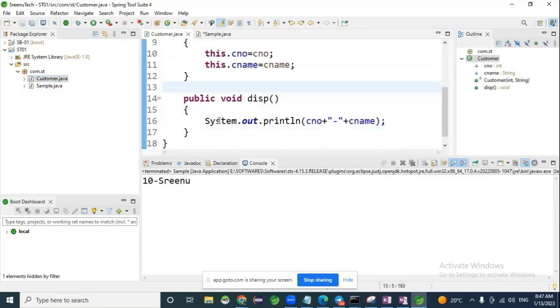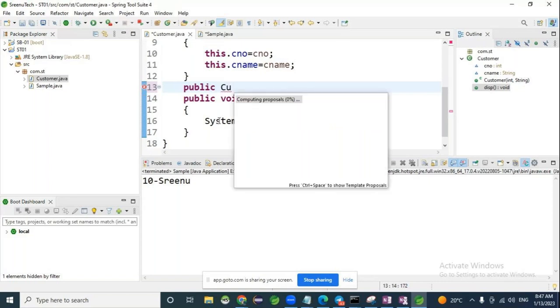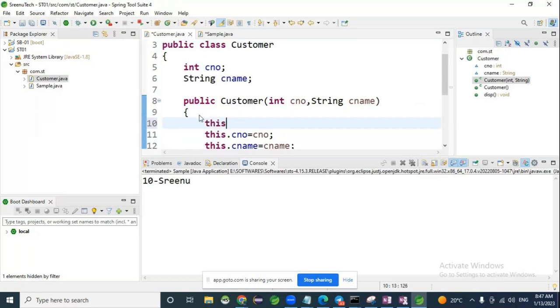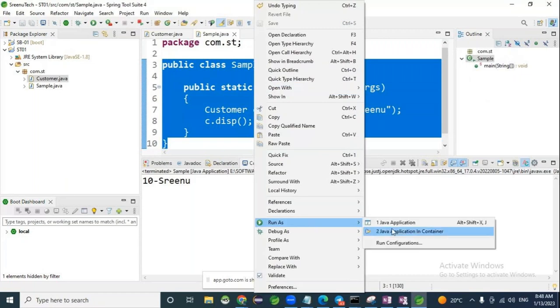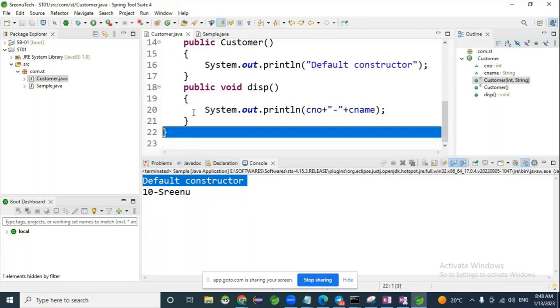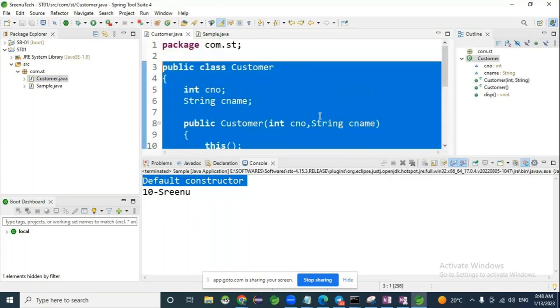Now I will design one default constructor. This is the default constructor. That's it. Now from here itself, I will call the default constructor. How to call the default constructor? By using this without arguments. The constructor call should be in the first statement. That's it. Now execute. So here you are calling the default constructor from the parameterized constructor. This is the sample example of how to call the default constructor from the parameterized one. You can also call the parameterized constructor from the default constructor.